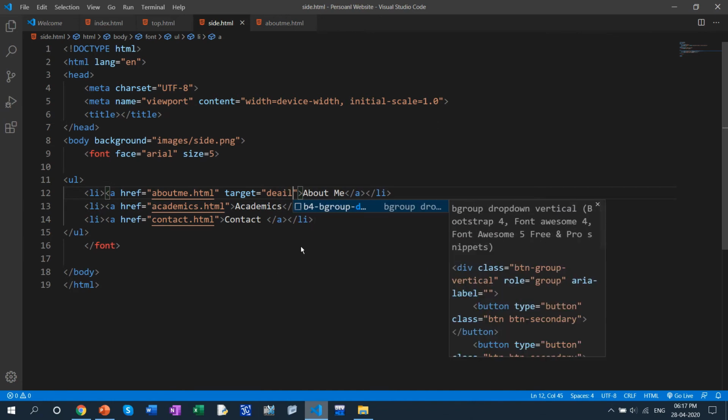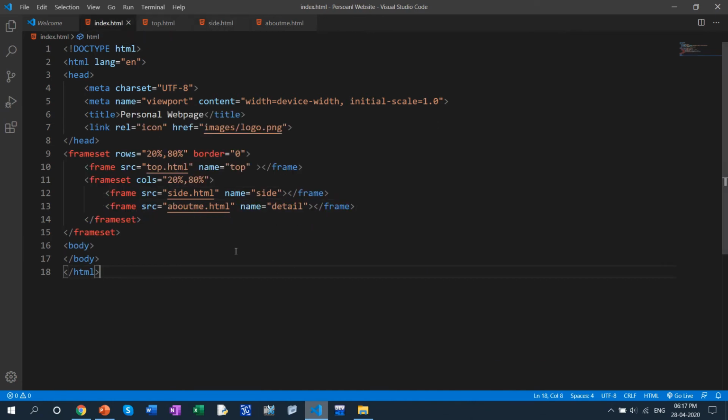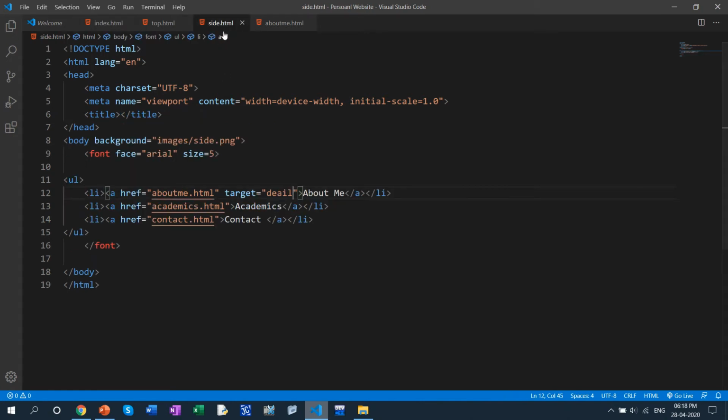Just let me explain in detail. If we come down to the image section index file, the frame name where that about us is showing is detail, because at the time of creation I named this area detail. So here also, when we show this slide.html, I made the target detail. The same thing I have to do for academics and contacts.